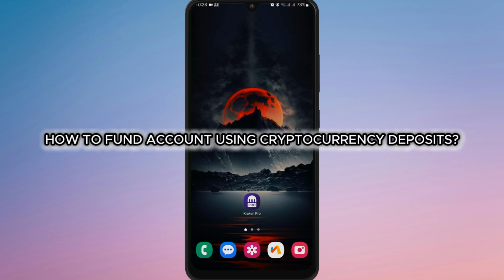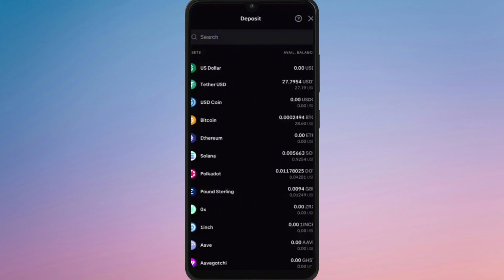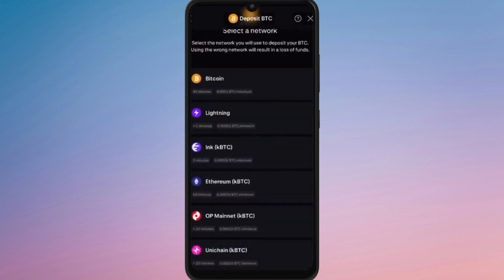How to fund your Kraken account using cryptocurrency deposits. First of all, open the Kraken Pro app and log into your account. Next, from the home screen, select Deposit. Choose the cryptocurrency you want to deposit, such as Bitcoin, Ethereum, or any supported coin. You will see your unique deposit address and a QR code.